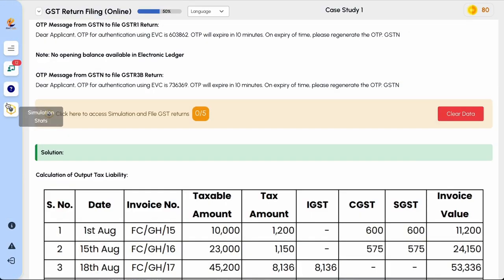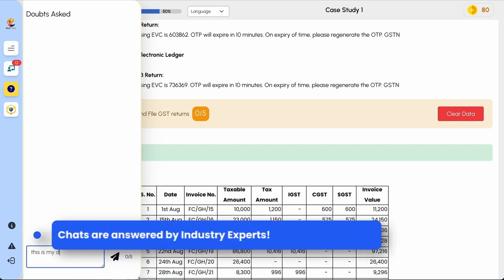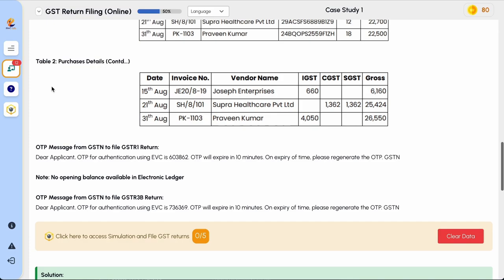If you have any small doubts that need to be resolved immediately, you can chat with our panel of experts by just typing your queries and they shall be answered as soon as possible. There is one more thing.